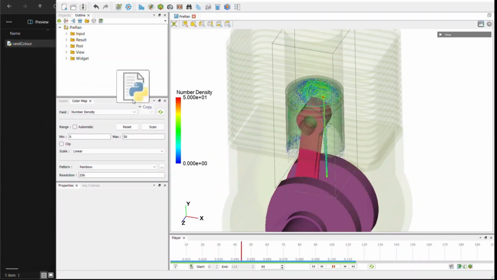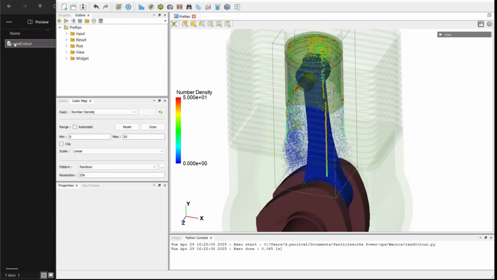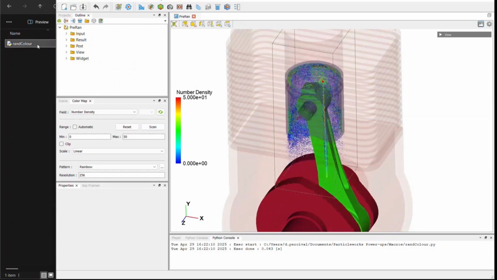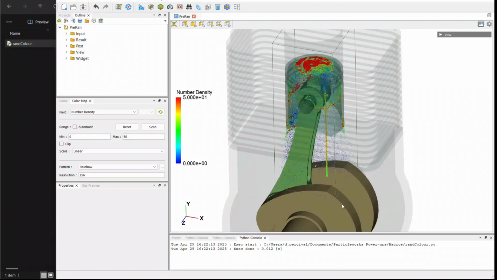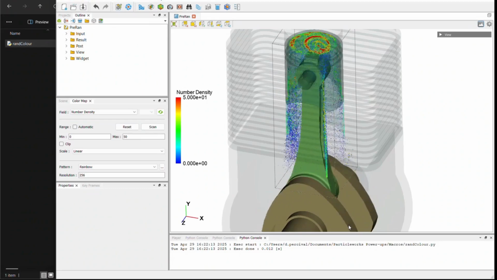Sometimes the colours are very familiar. This is because we're not using a random seed each time. We could improve our macro to include this or ensure colours are sufficiently different, but that's a job for another episode.